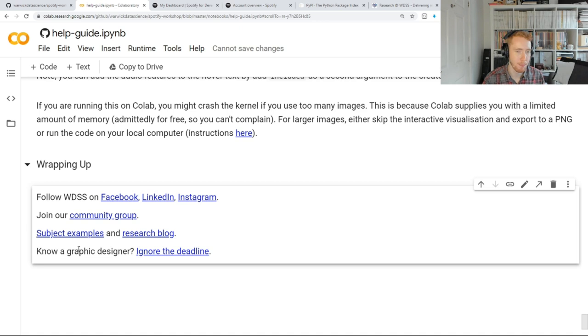If you're interested in chemistry or politics or finance, physics or maths, we have this webpage of subject examples. These are examples in Python that are relevant to a certain subject. So we have an example of how we can use Python for chemistry data or political data. You can have a look at those or our research blog for inspiration on what you can do with data science.